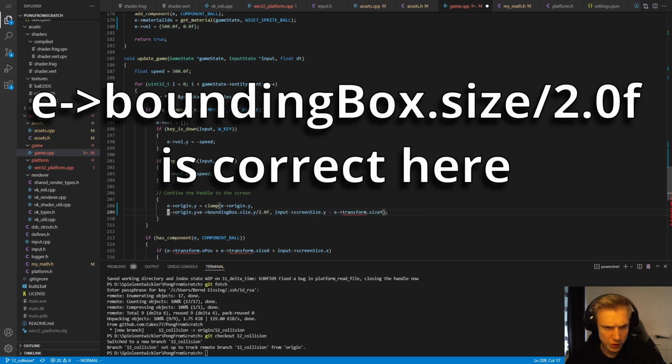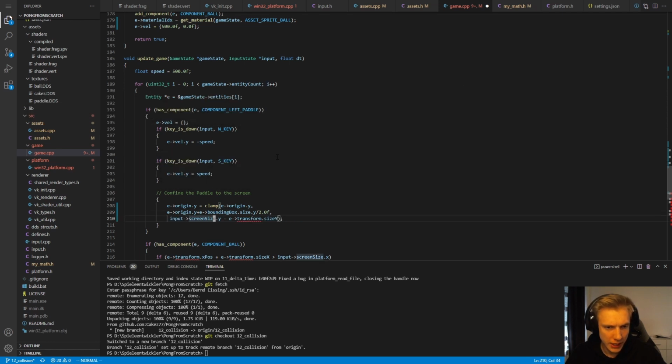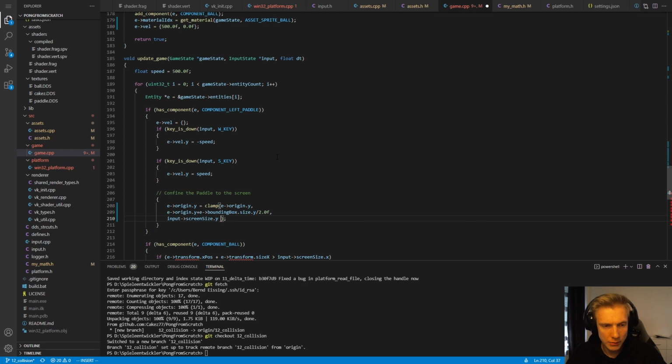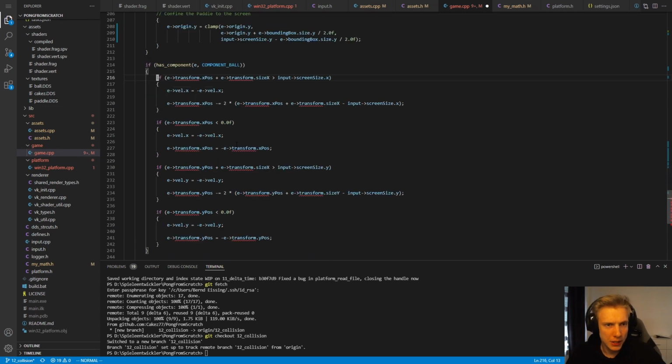Let's break this into multiple lines. This would be the first one, and the second one, well, the origin can't be greater than input screen size.y minus the bounding box.size.y divided by 2. Again, half the bounding box on padding on the top and on the bottom. Okay, next we go to the ball.